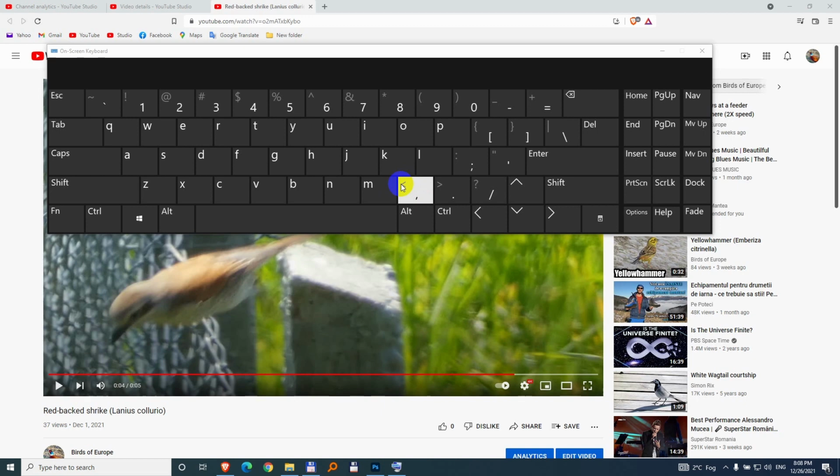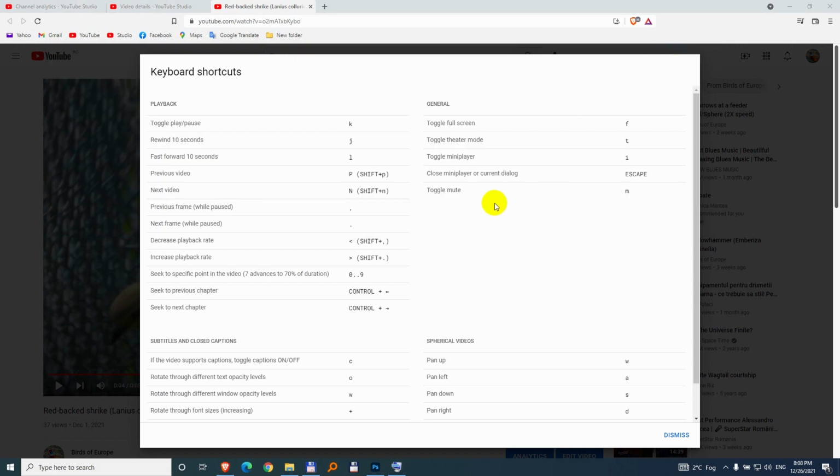It also has a back arrow and a forward arrow, or left or right arrow. To show the commands you have to use the question mark, more exactly with shift. So first activate the YouTube video, that window, then press shift and question mark. Okay, and here are the commands.